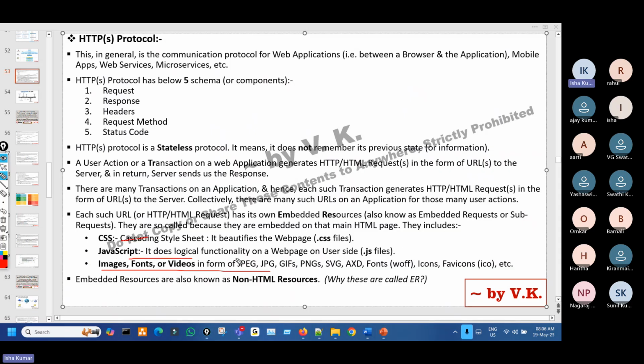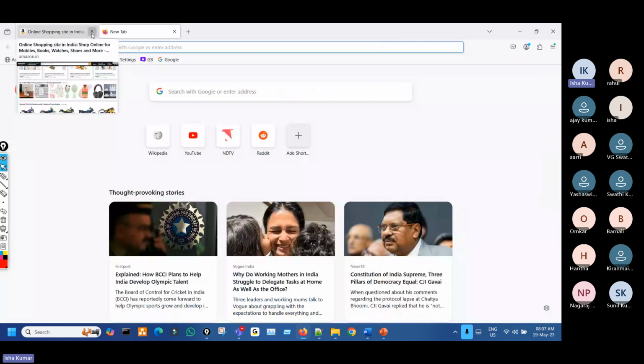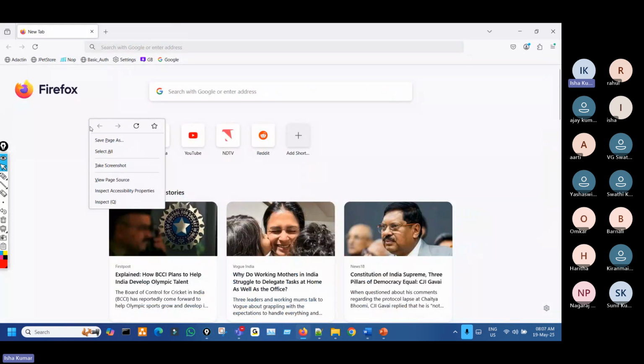We have understood what a JS file does. JS files are responsible for the logical functionality on a web page on the user side. Remember, on the user side. This is important. So what is this logical functionality? I'll give you a small demo, just to understand in a very simple way.